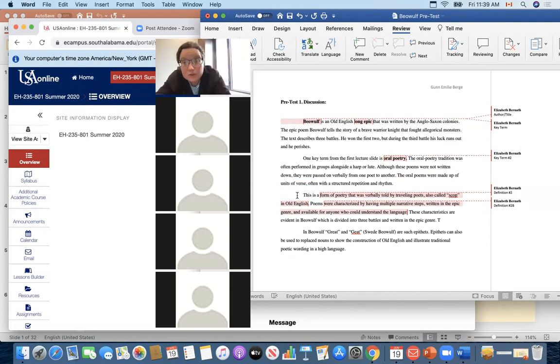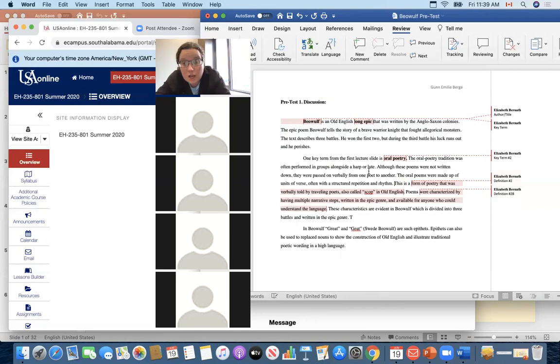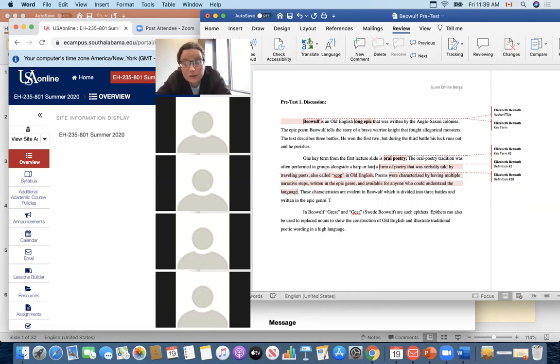Good. It's a form of poetry. Okay, so you can see there's a lot of repetition there. Often performed in groups. Okay, alongside a lute or harp. Creating a unique form of poetry, verbally told. Okay, good. 3 battles and written in the epic genre. I'm going to say more information for the example, please.